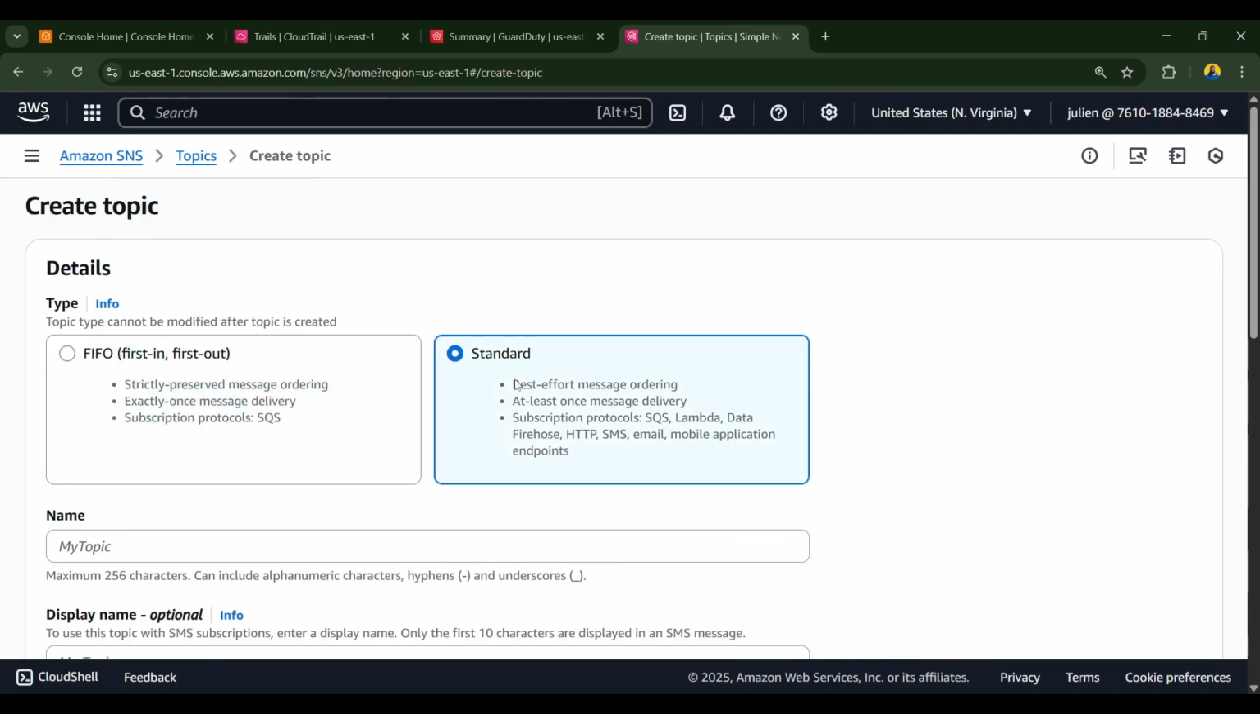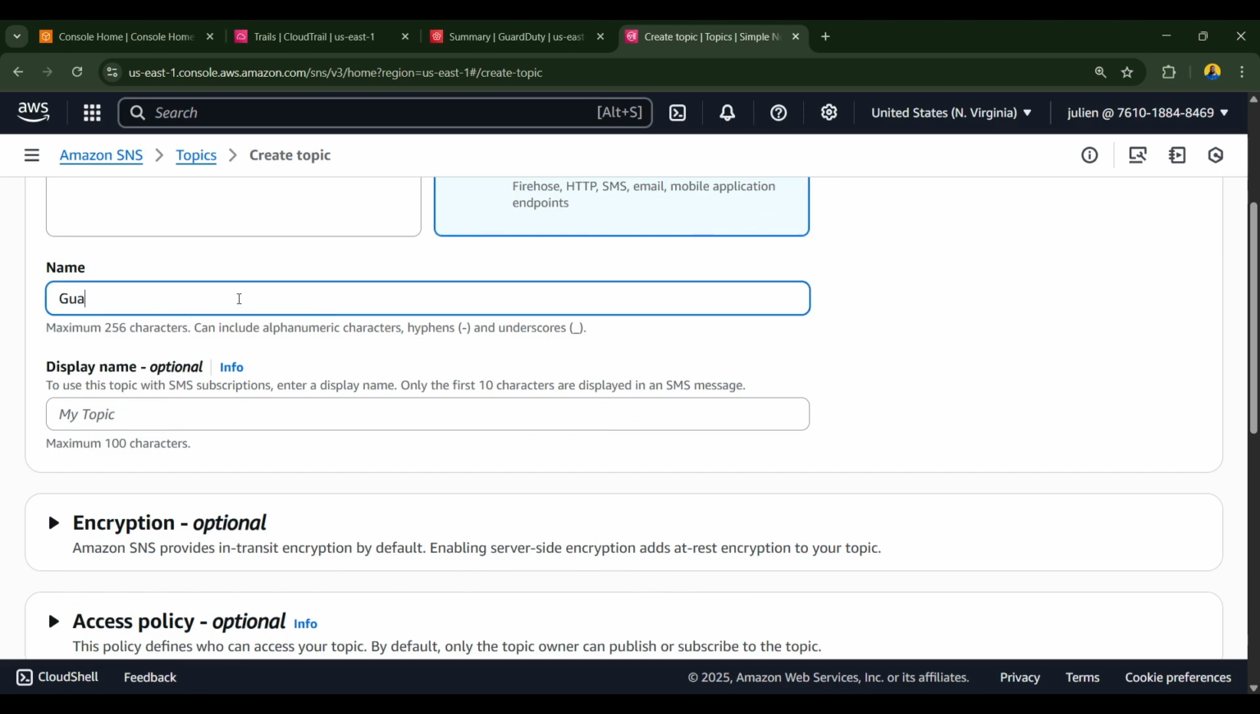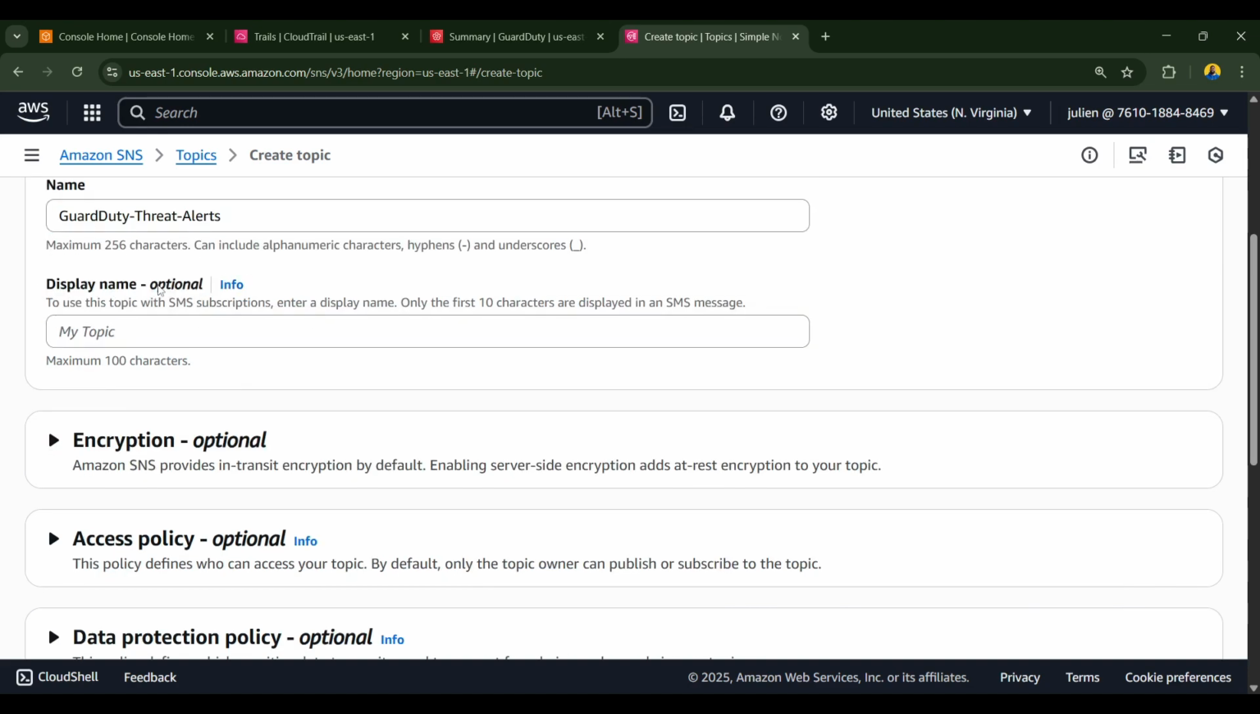Here, choose Standard type. Then give your topic a name. I will name it GuardDuty Threats Alert. You can name it whatever you want. Scroll down and click Create Topic.